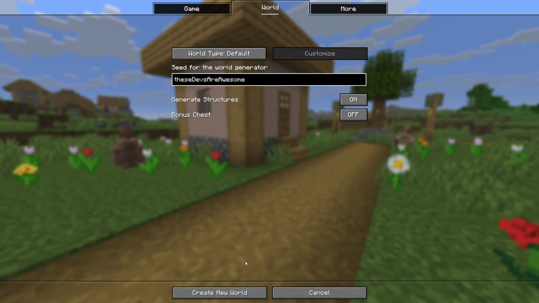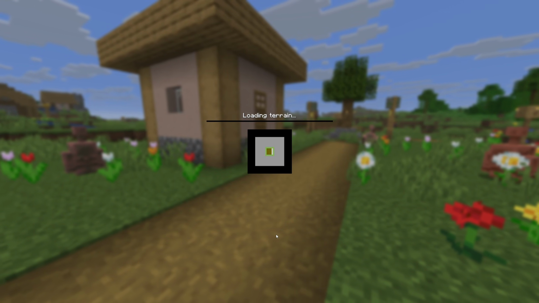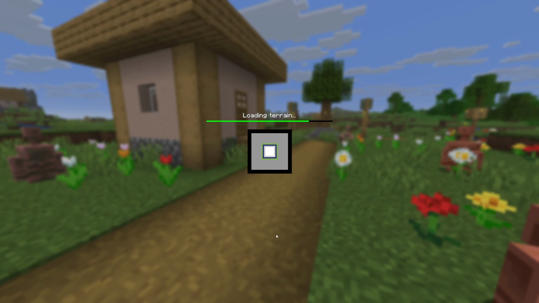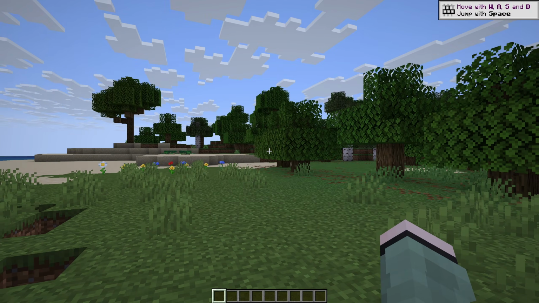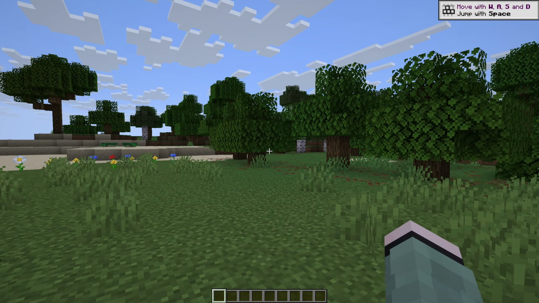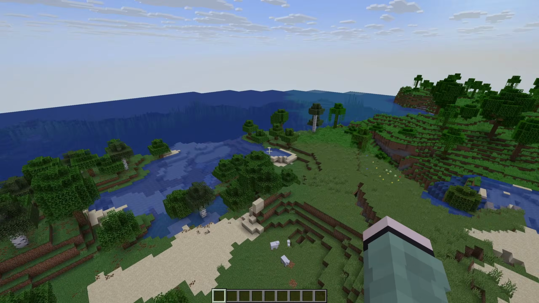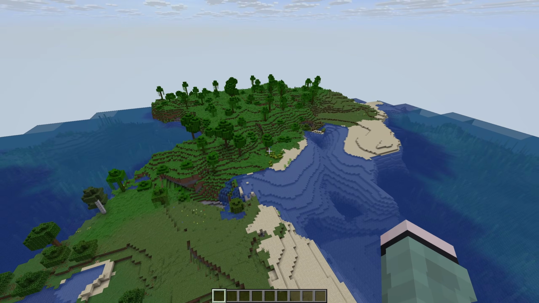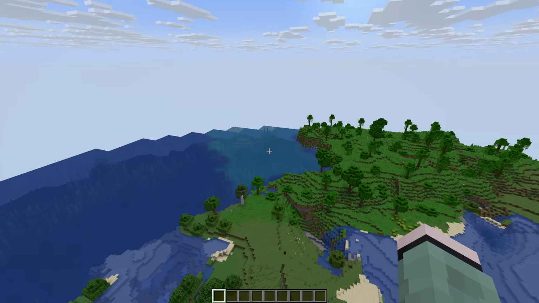With that said, let's create our new world. All right, so we've loaded up. We have what appears to be a typical Minecraft world, I would say. Yeah, I'd say this looks pretty typical. You can see we're only rendering a couple chunks worth of space here, which is fine.